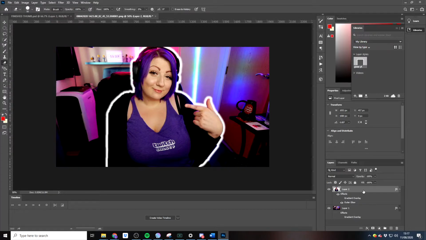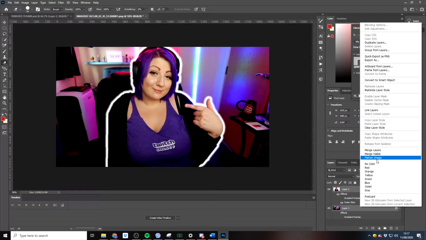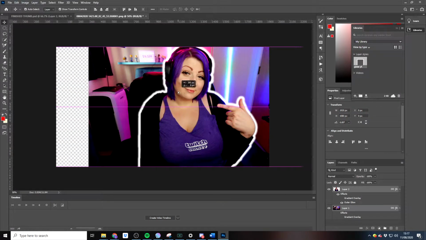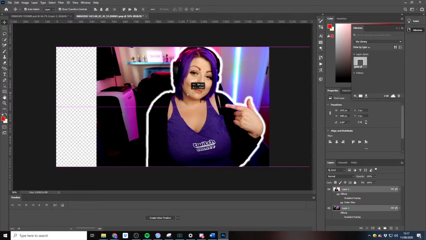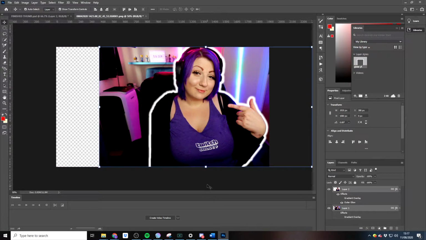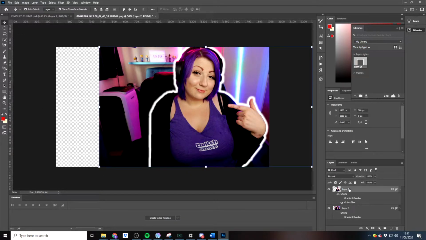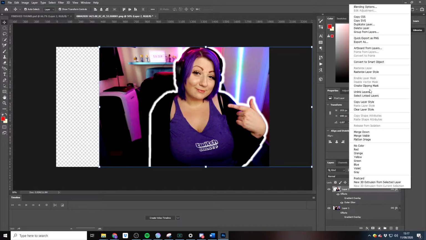The next thing that I normally do is I will link these layers together, and then I will move everything over to the right so that we've got less unnecessary background in there. So what that's going to do is it's going to give you a giant space here, but that's okay because we can actually just fill that one. So let me just unlink this layer here.